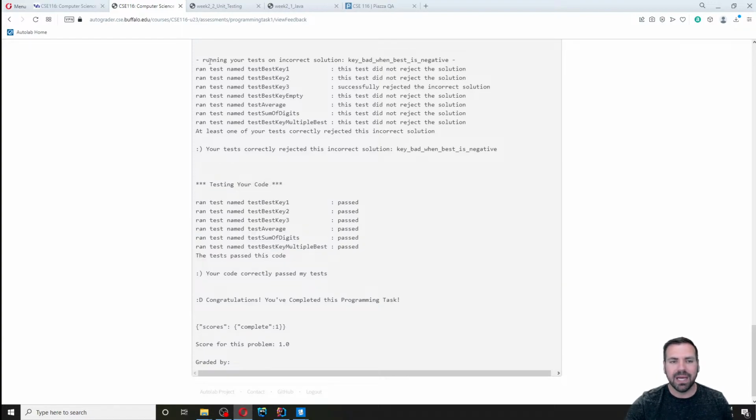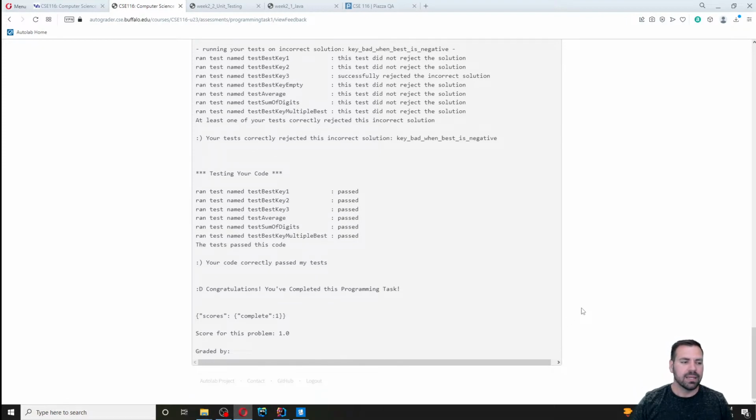So my tests passed everything, and now testing my code with the tests that are in Autolab, I passed all these tests. So since I got through all 3 phases of testing, my test against a correct solution, my test against incorrect solutions, and Autolab's tests against my code, I've completed the programming test, and I get a score of 1.0 to say that I've completed that task.